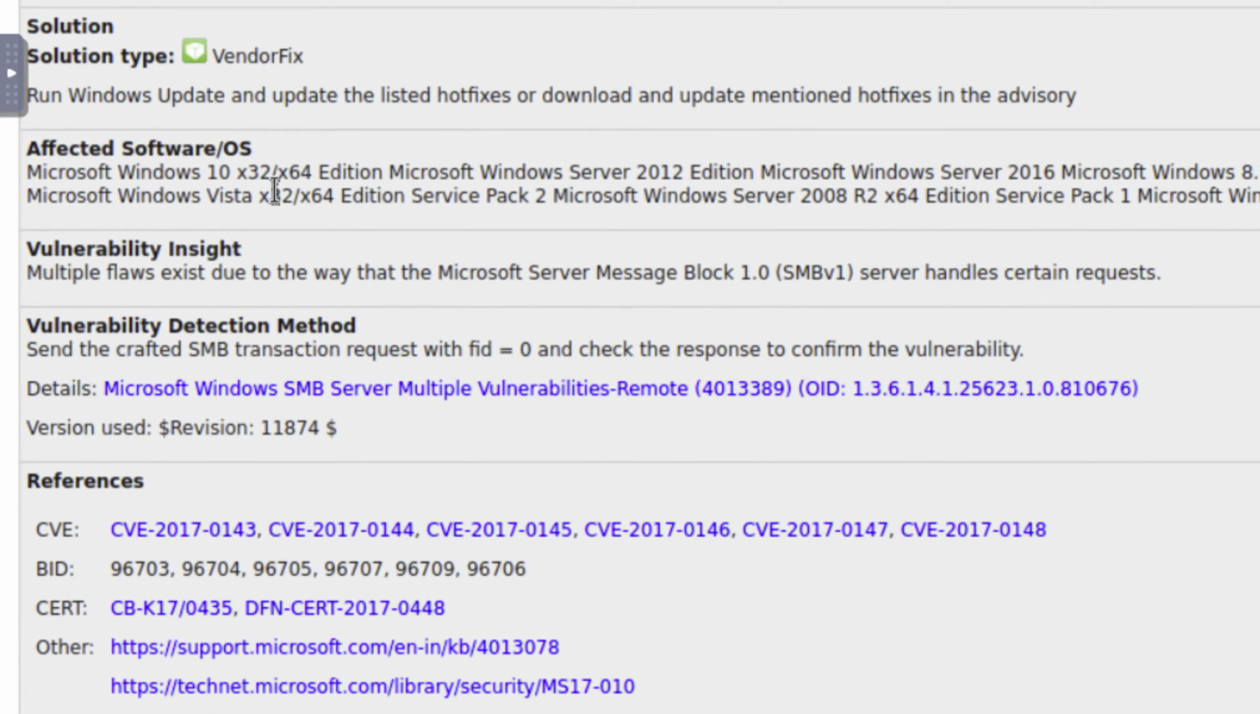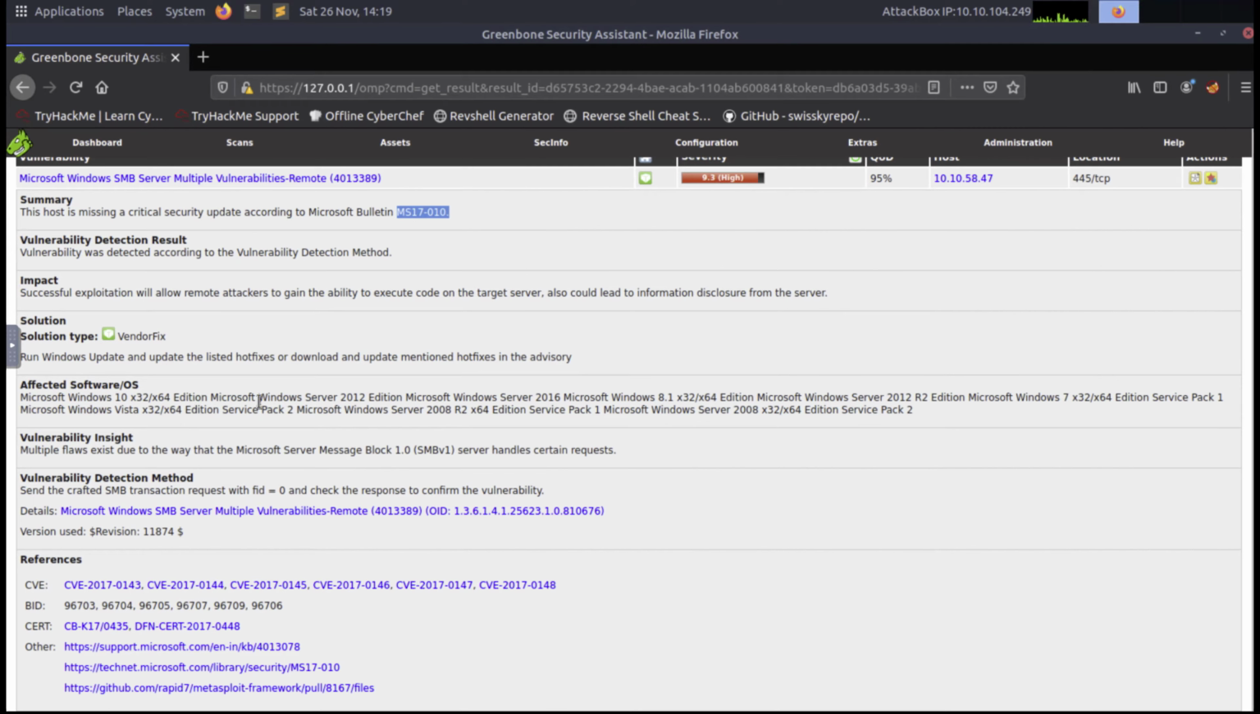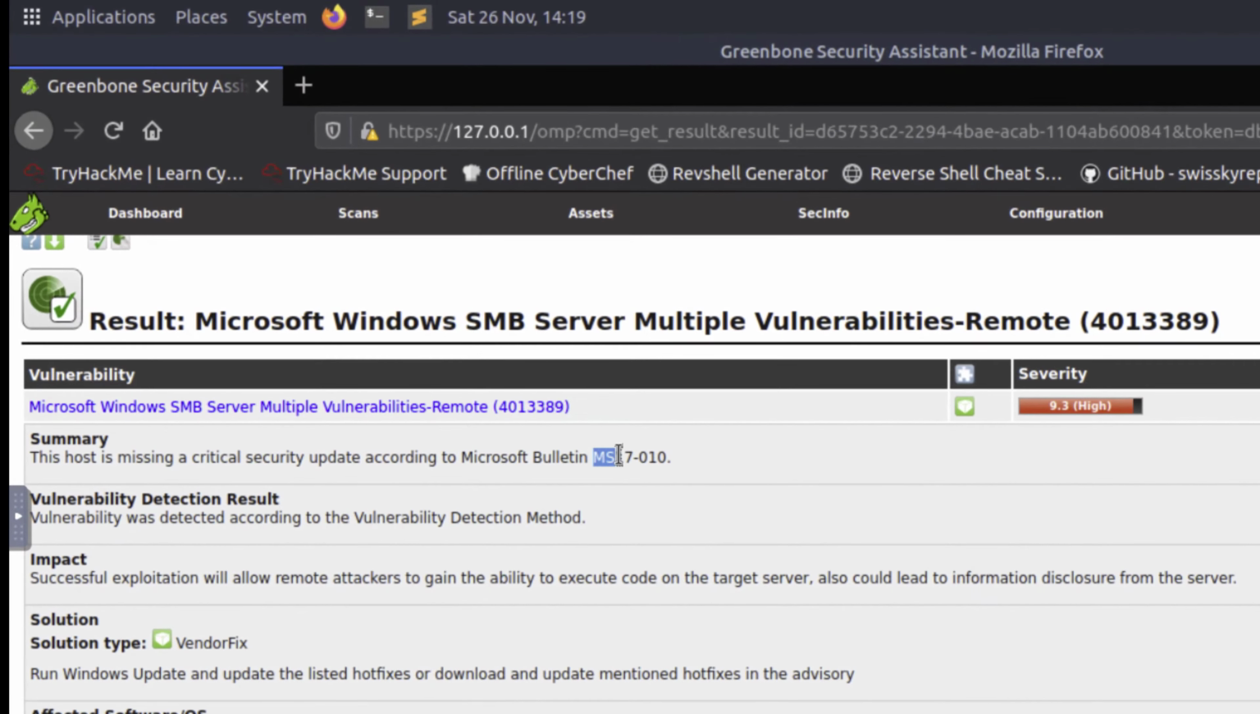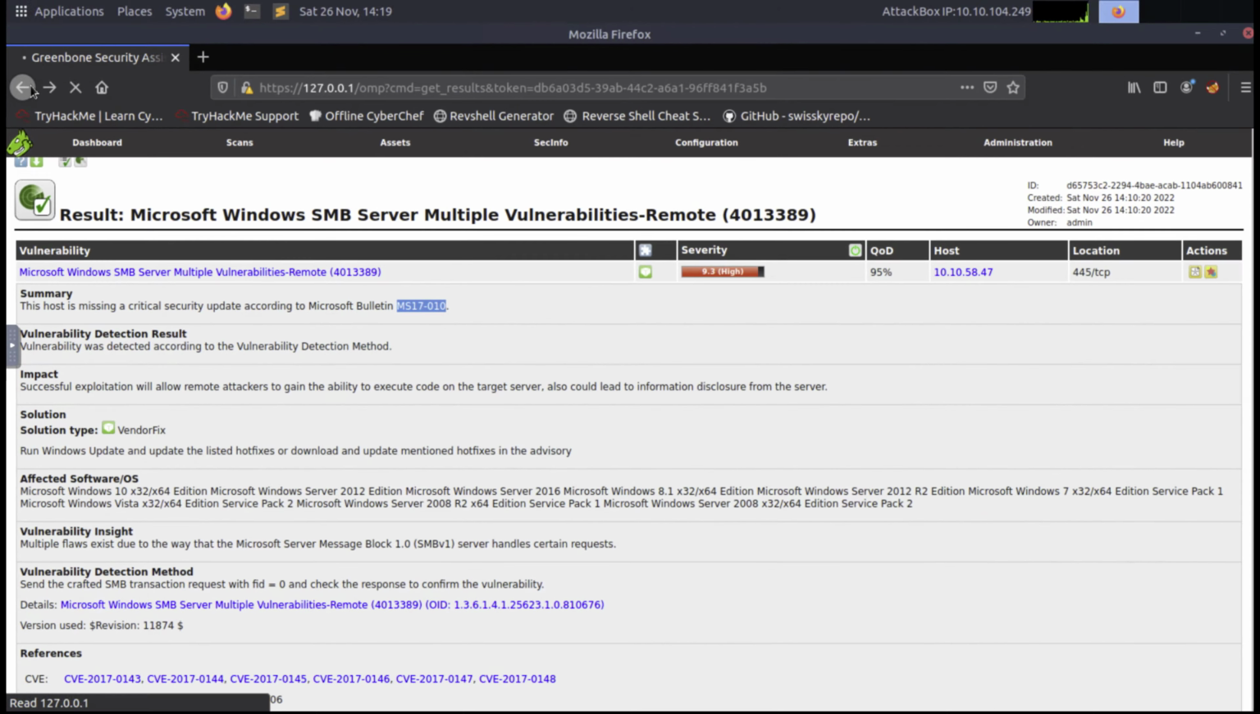Let me try to find more. Affected operating systems: yeah, Windows 10, Windows Server 2012, 2016, and 2008 as well. It's SMB version 1, Microsoft Server Message Block. Let's get more information inside. And the vulnerability, let's write down this one, because Microsoft bulletin MS17-010. Write this down on paper, and let's now try to attack this vulnerability.